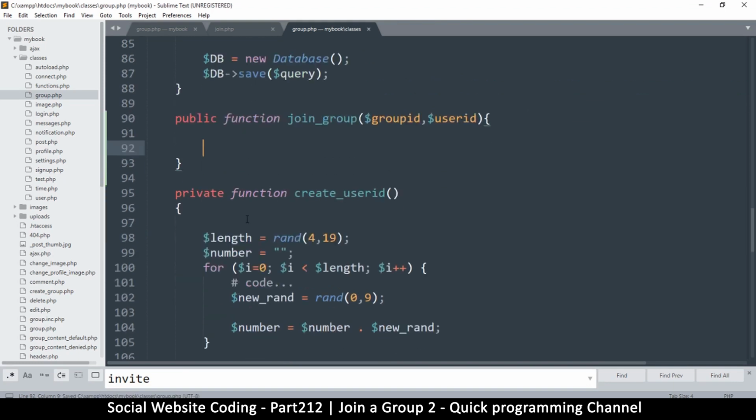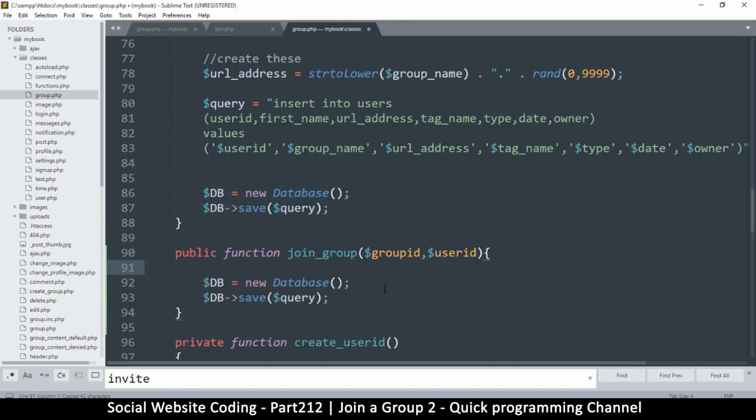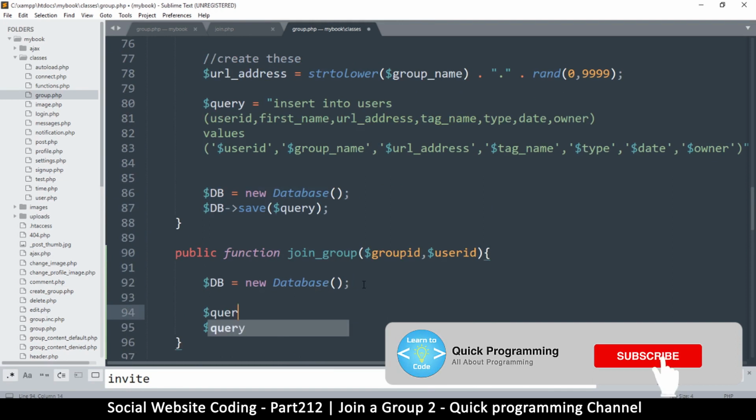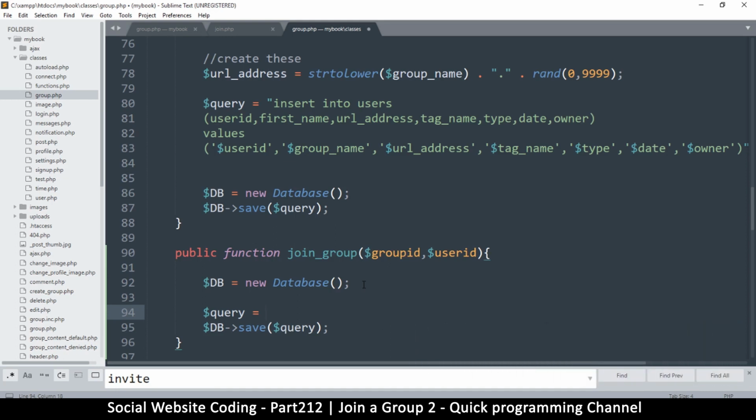So how do we join the group? Let's copy exactly what's here and paste it there. And then now I just need to create a query. So let's create our query here. I'm going to say query is equal to, though the escaping is better done here than on the outside, so we should have waited there and escaped the values from here. It's better practice that way.